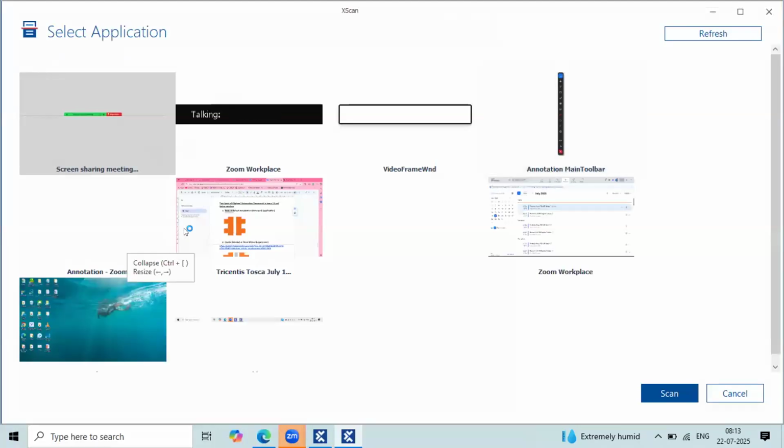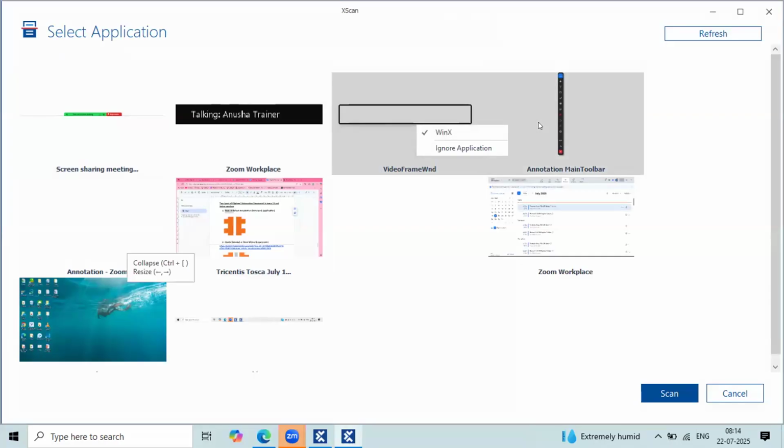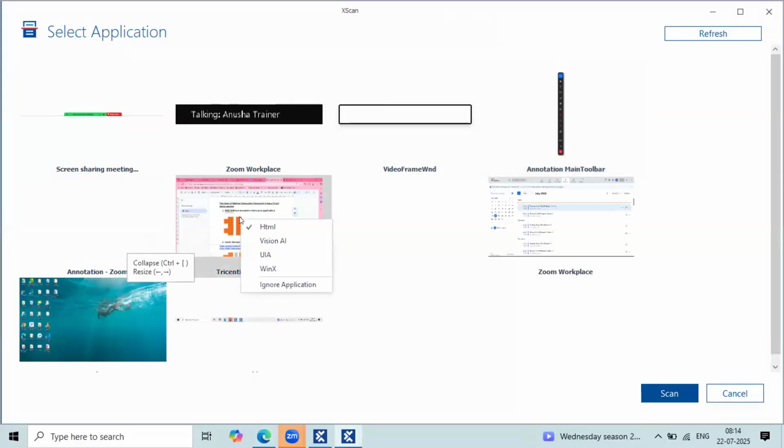Here you can see the Anusha Trainer tab, Zoom Workplace. Are everyone able to see that? If I do a right click here, which engine is selected? UIA. Okay, so I'm here on the video frame window, and UIA is selected. Then the Zoom workspace, like our Word document. If you do a right click here, which engine is selected? HTML. Everyone able to see Vision AI here?